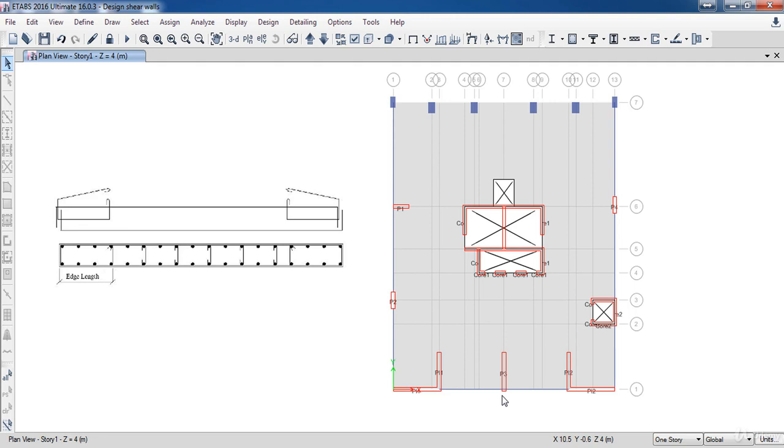The hidden column length should be between 2t and L divided by 5, where t is the shear wall width and L is the shear wall length. Also, the reinforcement ratio should be between 1% and 2.5%. Now I am going to design this shear wall using this method.